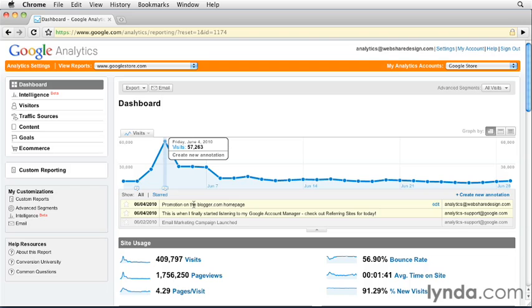We can use annotations to document and show things like when profile changes were made, such as when we applied a new filter, when we set up new goals, when we linked an AdWords account, when we started advertising, when we enabled e-commerce. Any major change to a profile or an account should be noted.